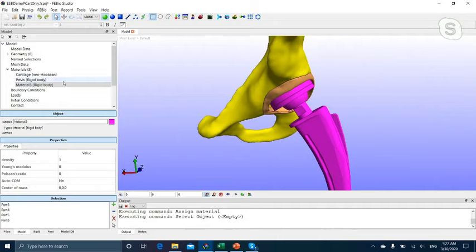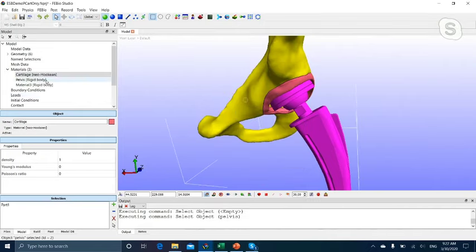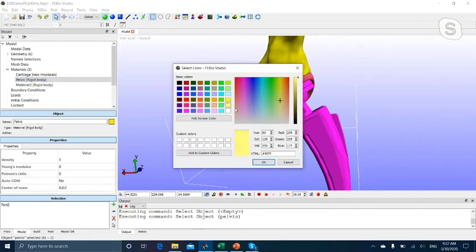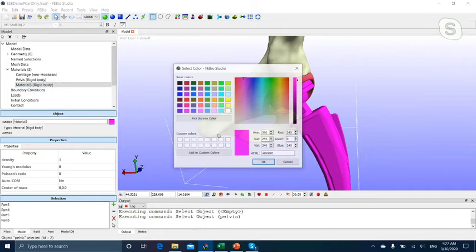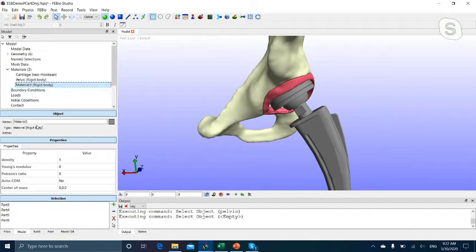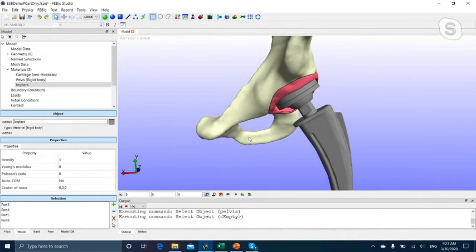Of the default color scheme that is being used, I don't blame you, but you can easily change that by clicking on these color boxes. So we'll just change that quickly to something a little bit more appealing. And for the implant, we'll just do a gray. And let me rename this to implant. Okay, so we've added the materials, but we're not quite done yet.